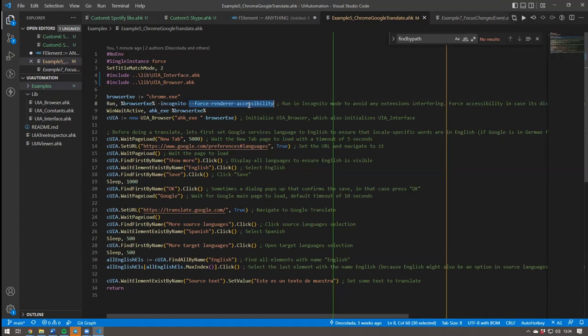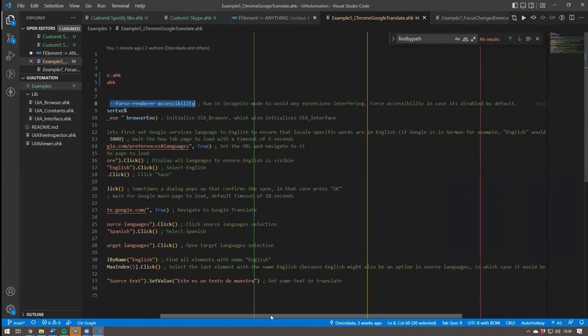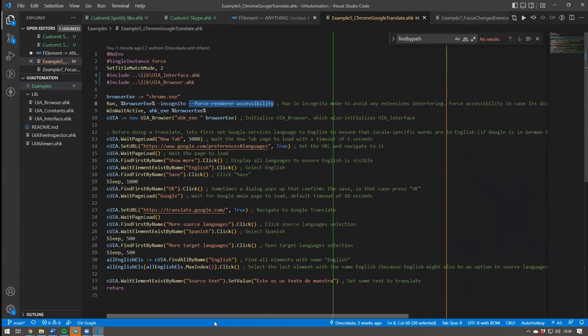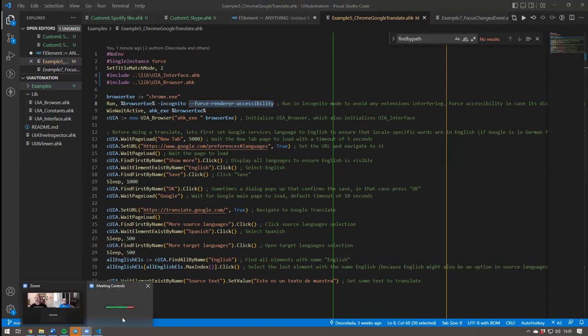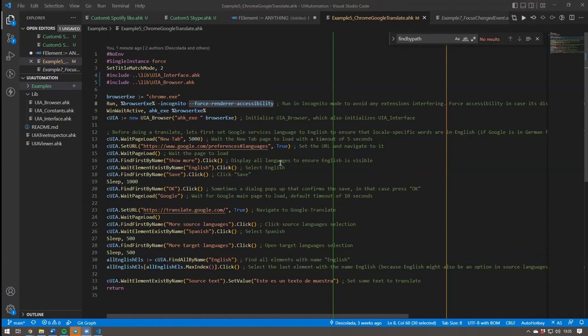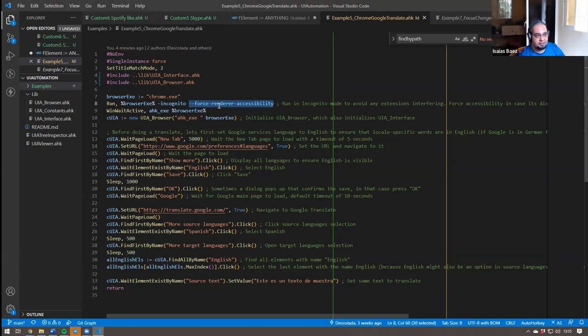There are actually two flags, right? The first is the force render accessibility, which just tells Chrome to respond to screen readers, which pretty much UI was built for. It's built originally for blind people, so screen readers can read out aloud the text that is visible on the screen. So this flag turns on the accessibility, so we can access all the elements. Just in case. Sure. Yeah, it's just to make sure.